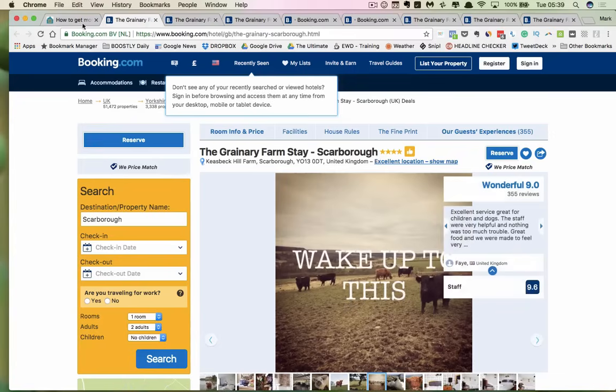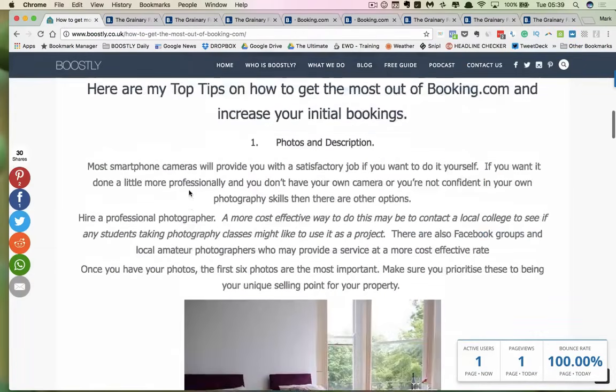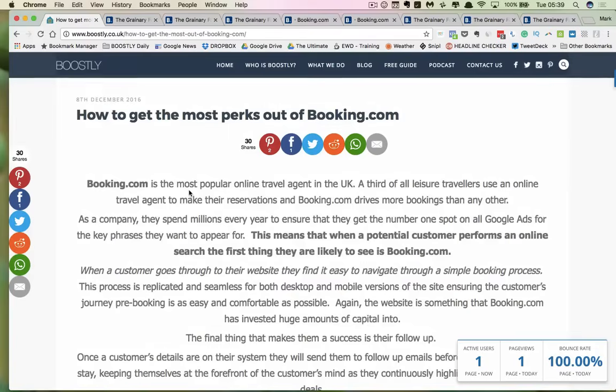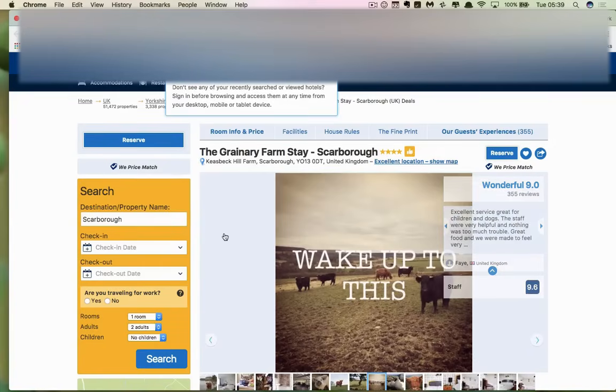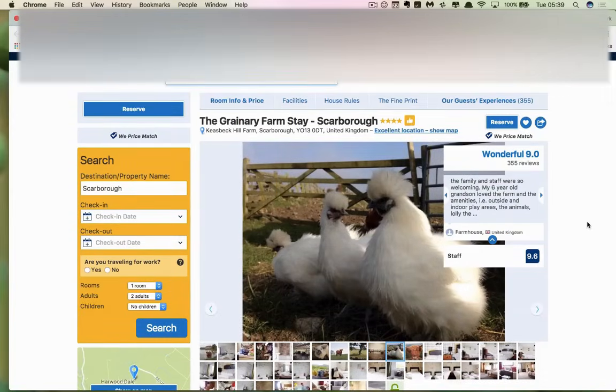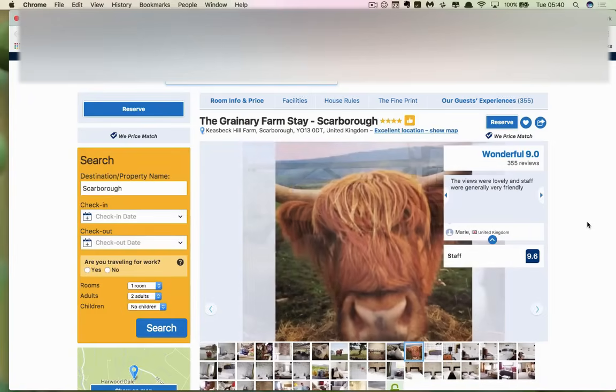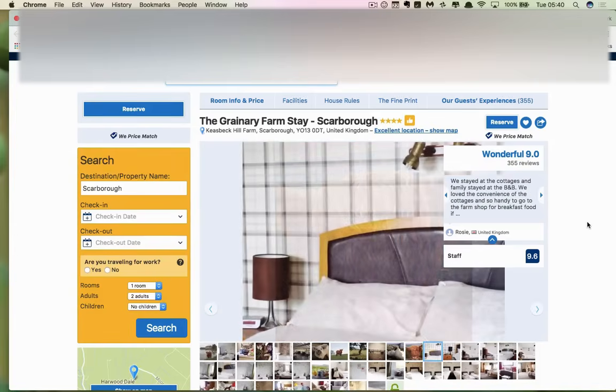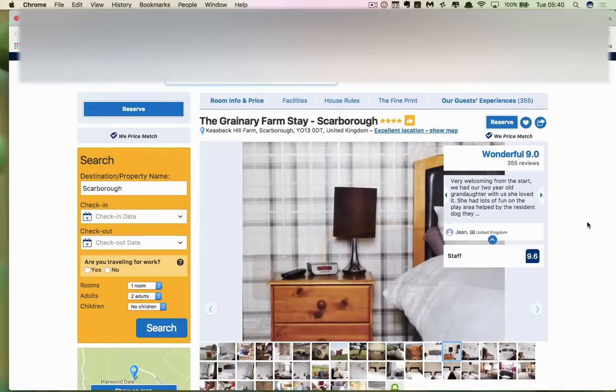So as I mentioned right at the very top here, why booking.com? It is the most popular online travel agent, or OTA, in the UK. A third of all our leisure travellers will use this website to book a hotel, which is crazy. One in every three bookings. So think about it right now: say you're a 10-bedroom guest house or B&B or hotel, at least three people staying in your property right now will have come to you via booking.com.